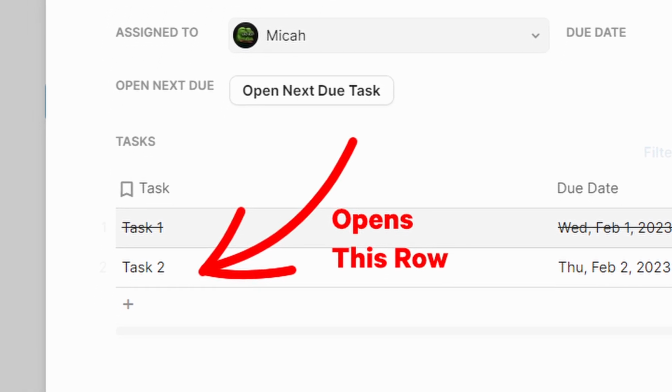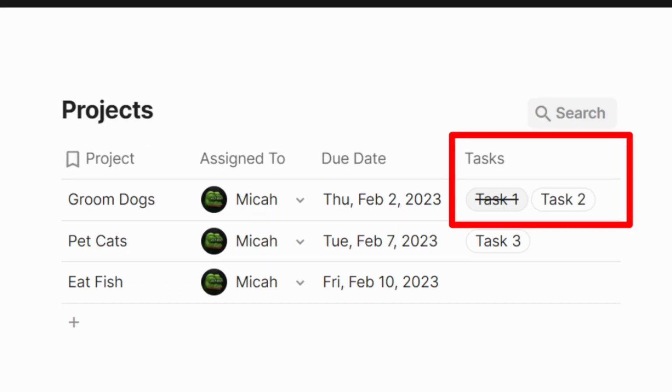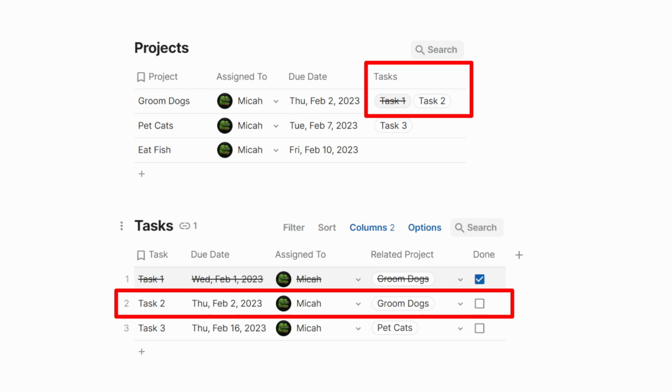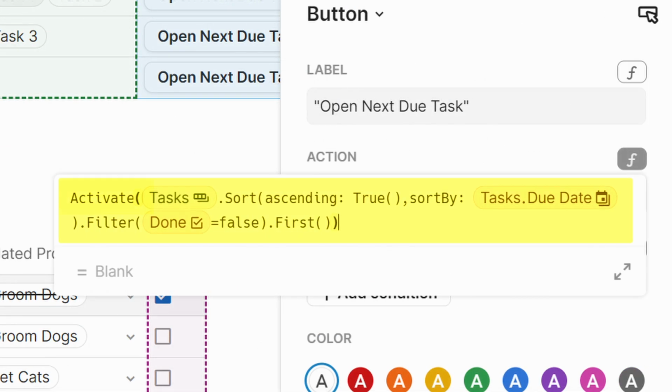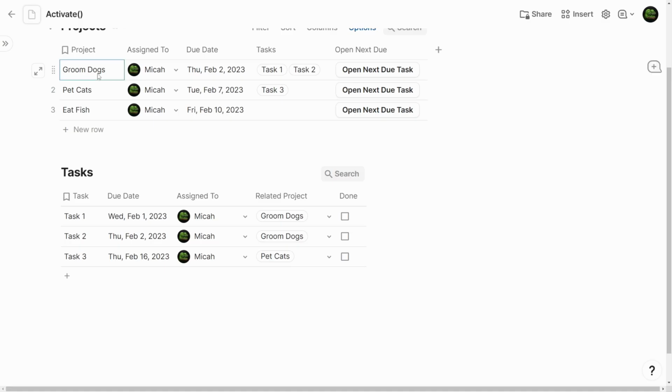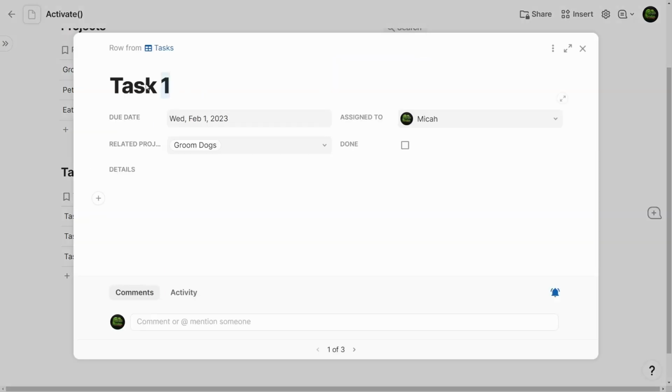For example, your projects table wants to look up its related tasks and open the next task that's due. With the button created on our projects table, we can use this formula to find the result. We want to activate a row in our task table, so we'll sort the task table so it's ascending and sorted by the task due date column. Then we'll filter all those results to not include the tasks that have already been completed. Lastly, we'll select the first result in our properly sorted table. This gives us the next task that's due and isn't already complete.